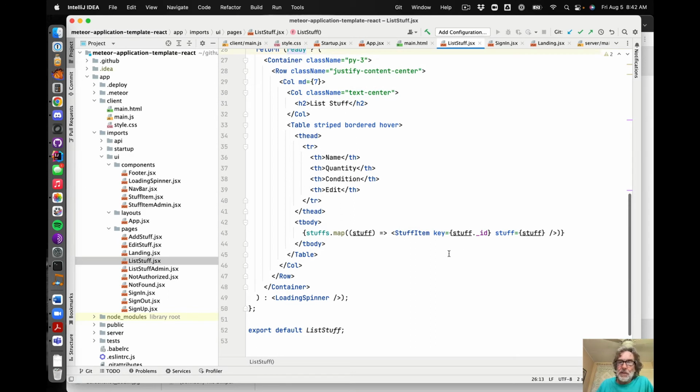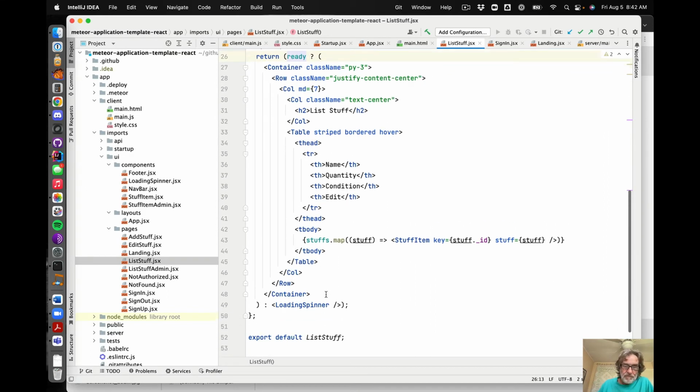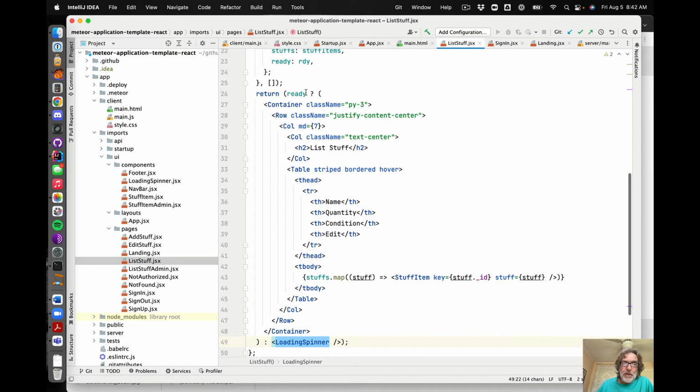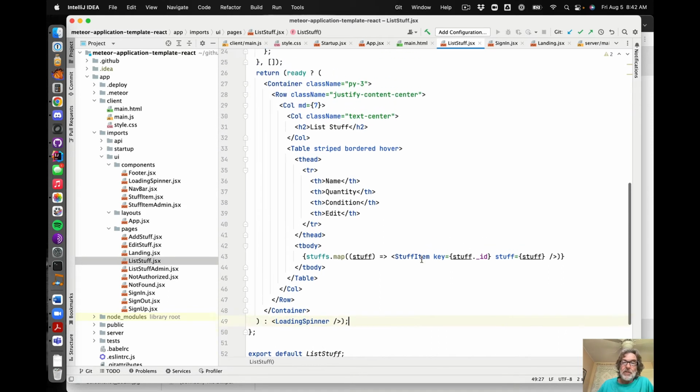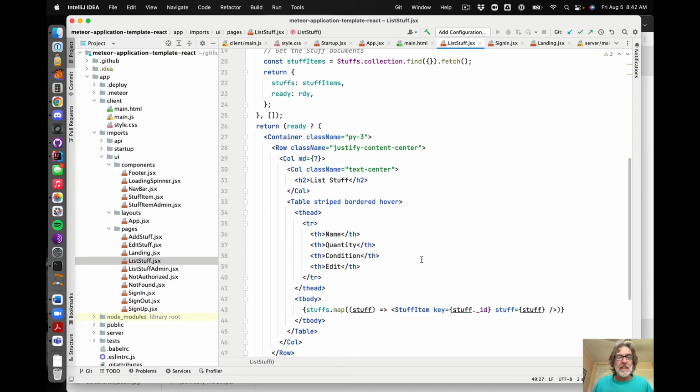Hopefully you're already familiar with that, but just to remind you, okay? If it's truthy, we are going to return this container and display a list of things. If it's not truthy, we're going to display a loading spinner, okay? So the basic idea here is that for a page which is going to need to communicate with the server, which is going to take some time, all right?